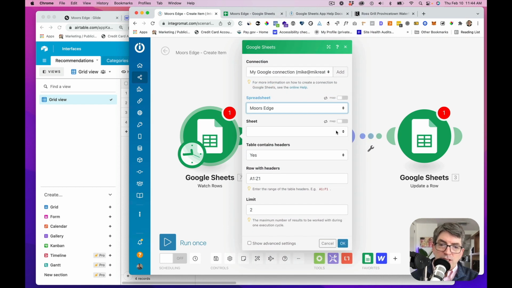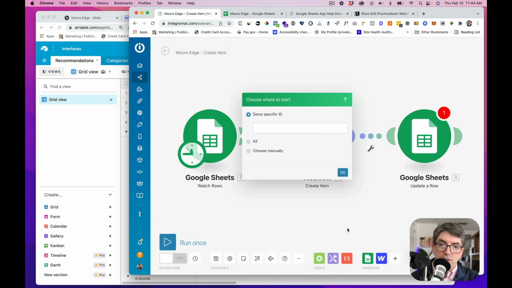Get my spreadsheet, recommendations, table contains headers, yes, row headers limit 2. I only set a maximum of 2 because if they're out for dinner and they're adding it as a recommendation, they're only adding that one. They're not going to be adding a bunch more. If at some point we open this up for the guests to be able to add, we can up the limit. It just keeps it so that it runs quicker.